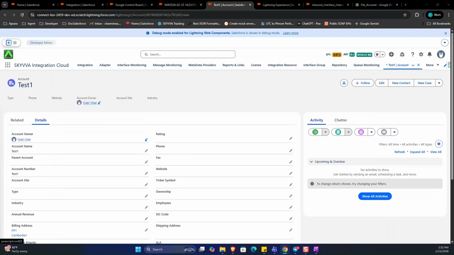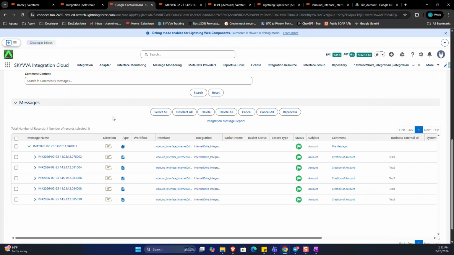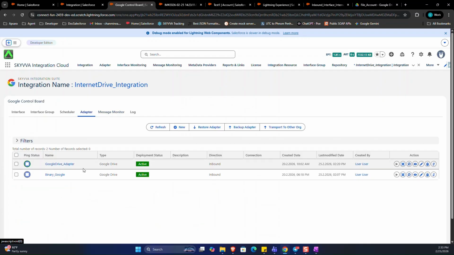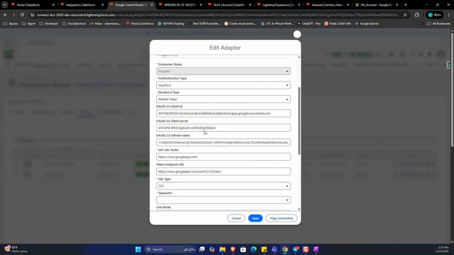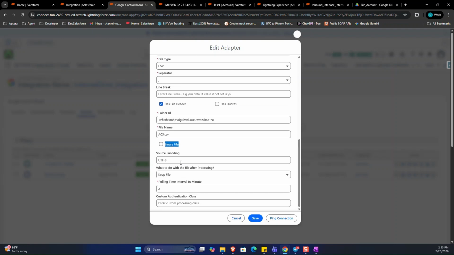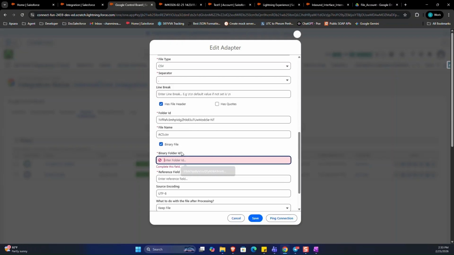Currently, we are reading the CSV file type and referencing the binary file. We are utilizing the same integration and interface. Navigate to Edit the Adapter. The file type is still CSV. Enable the binary file option, and you will notice the need to add additional properties. These properties include the binary folder ID and the input field referenced in the CSV file.